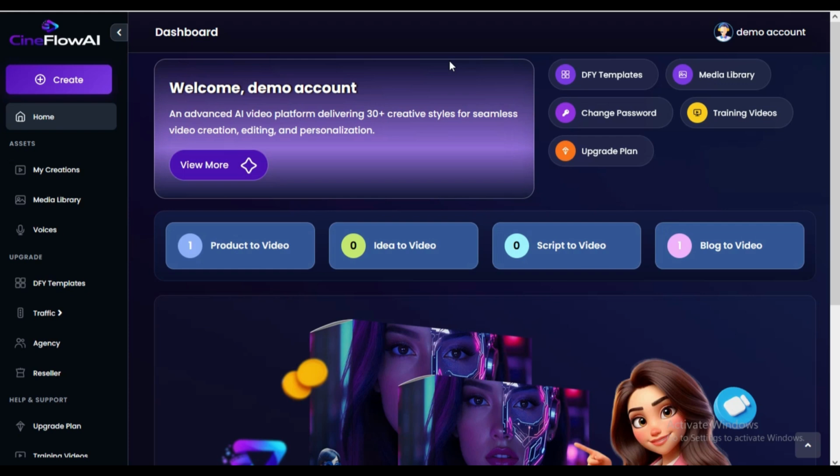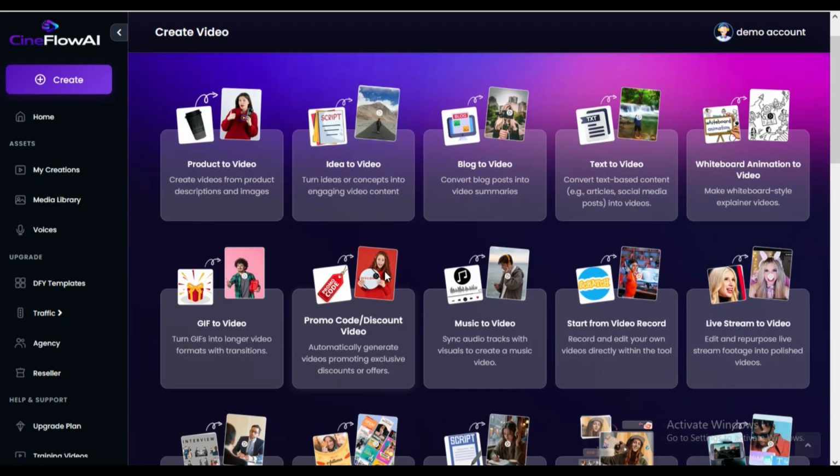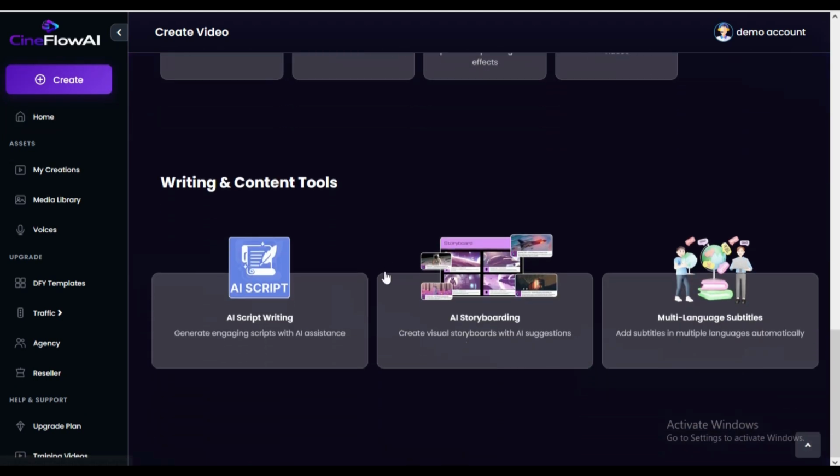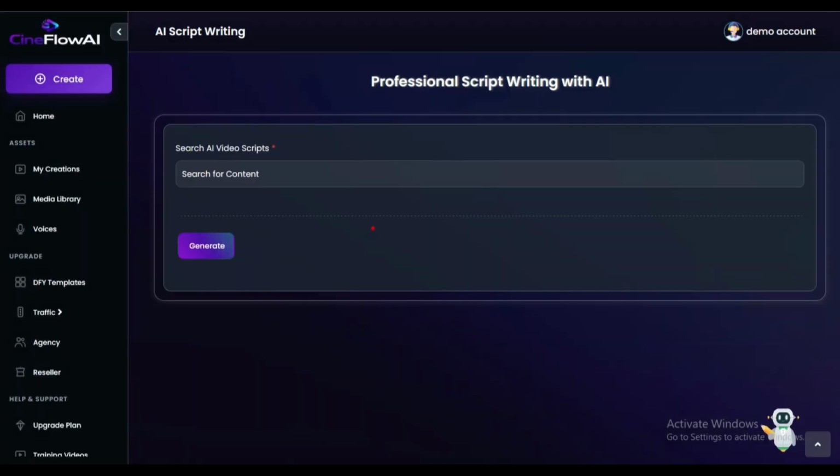In this tutorial we are going to show how to use writing and content tools in Cineflow AI. Go to the left menu and click on Create. Now go to bottom and click on Writing and Content Tools. Click on AI Script Writing.